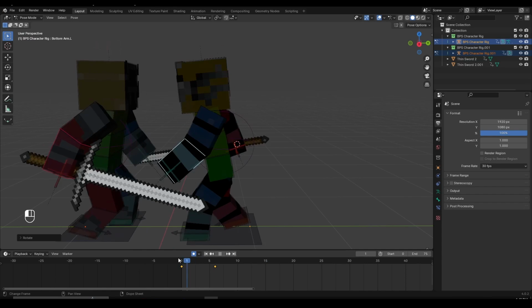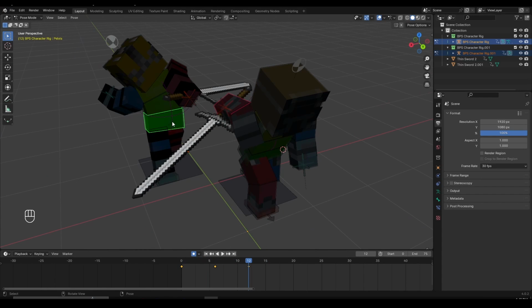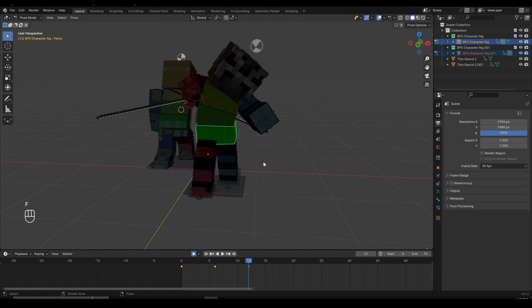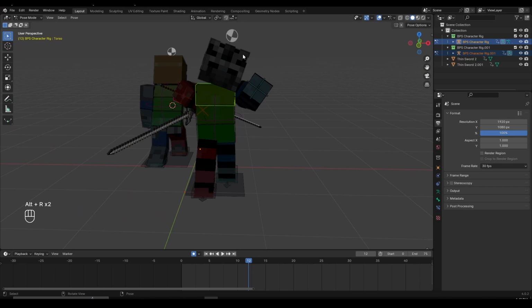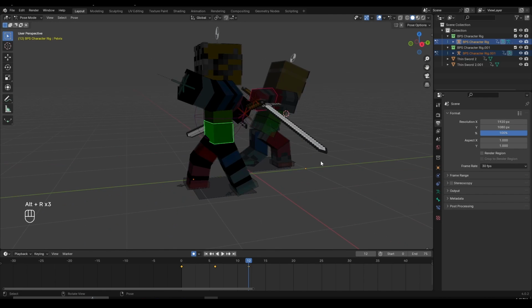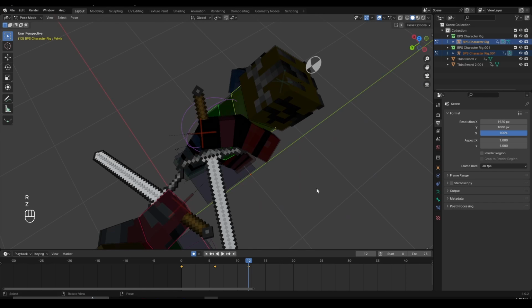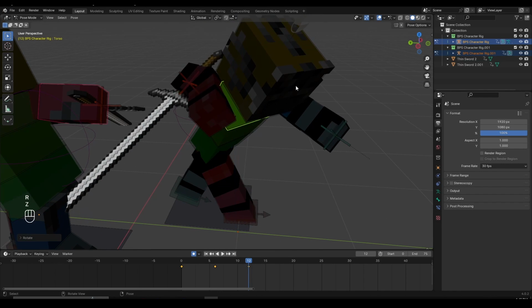Like this. As you can see, it's already starting to look better. Go on frame 12. And then what we need to do on frame 12, we need to readjust the character's position. So I'm going to press Alt-R. Alt-R here as well. Alt-R for the head. And then I need to press RX to move the character down. RZ to move it backwards.